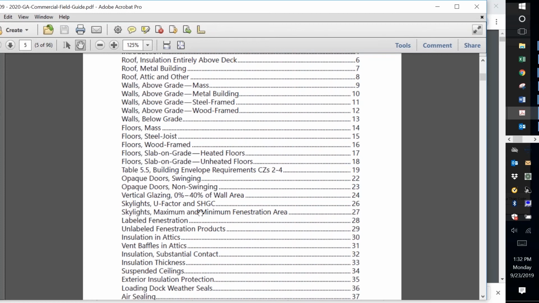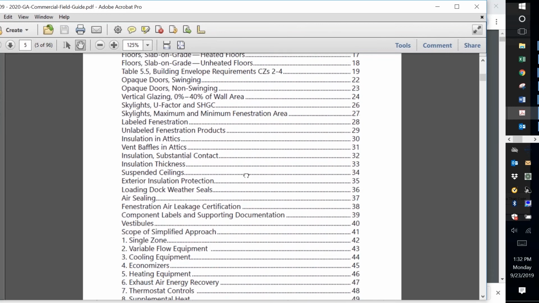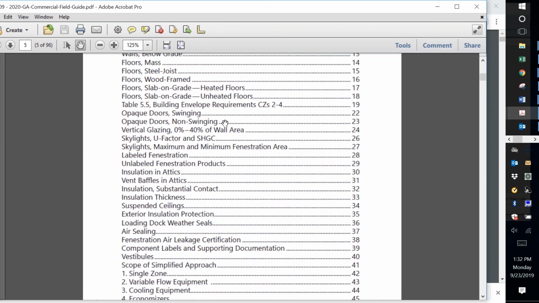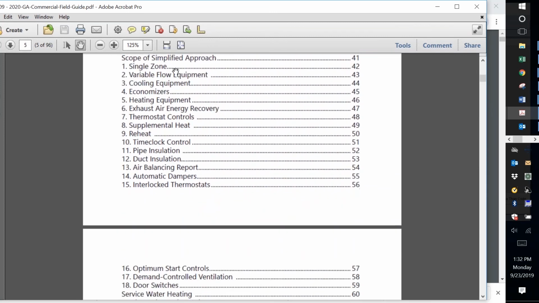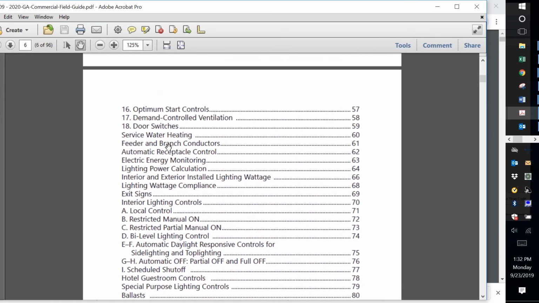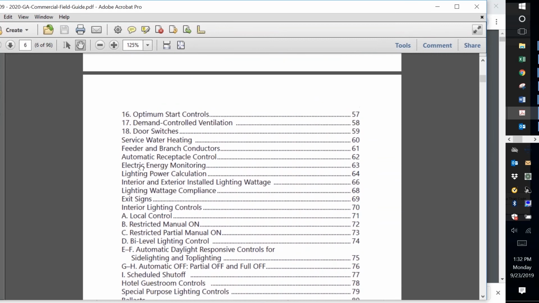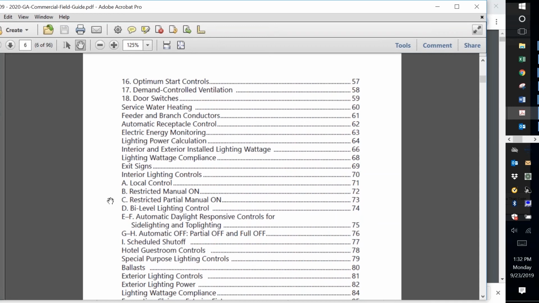Now, I will say the code is complex for sure, but you can see a lot of this content is all based on envelope details. Down here, the next section has to do with simple HVAC requirements. And then the last one, a little bit about water heating, and a little bit about electrical and lighting.